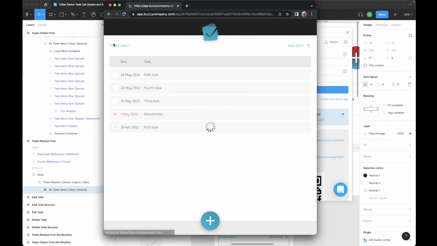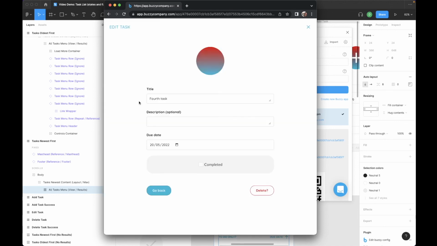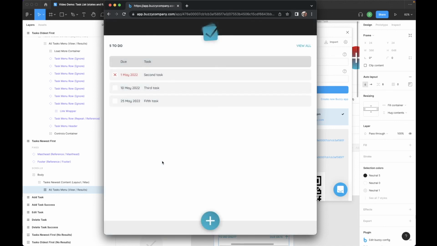If we go back to the to-do list, it's filtered out the ones that are marked as complete. If I mark one of these as complete and go back, it's now gone from this list, but it'll show up in these lists. So that's it. Basic sorting and filtering with the Buzzy Figma plugin. Thanks for watching.